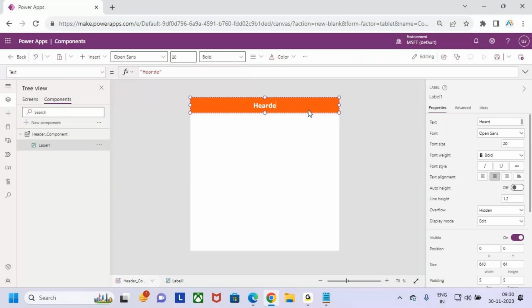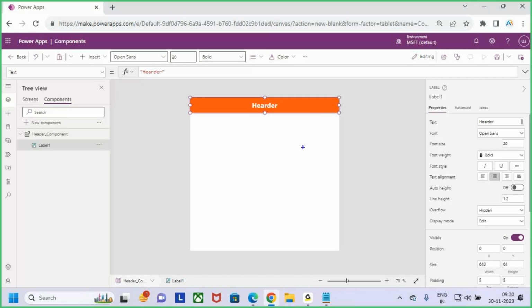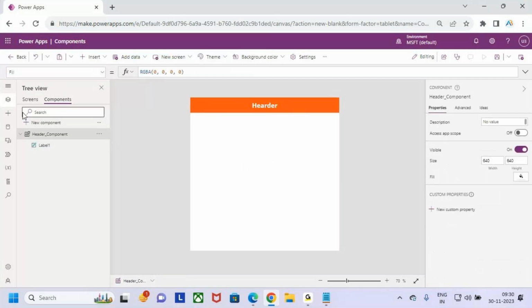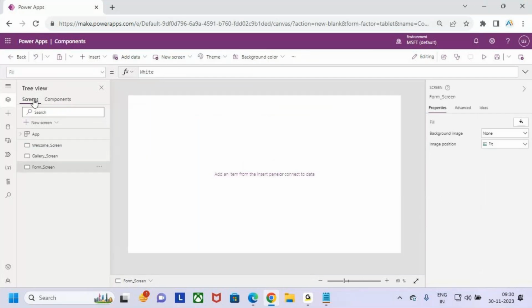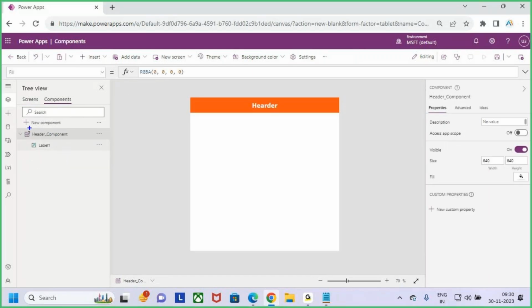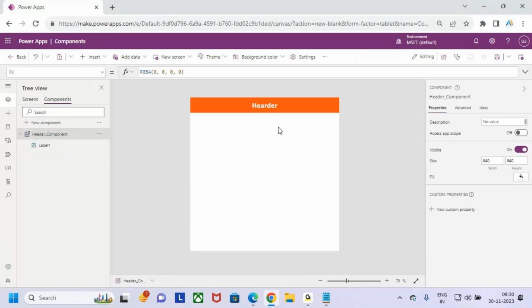Let's say I'm keeping what? Header is the text I'm keeping. Now this is the component I'm creating. Once you create the component, go to the screens, go to the welcome screen, and go to the insert tab. This is the component I'm creating, one simple header component.